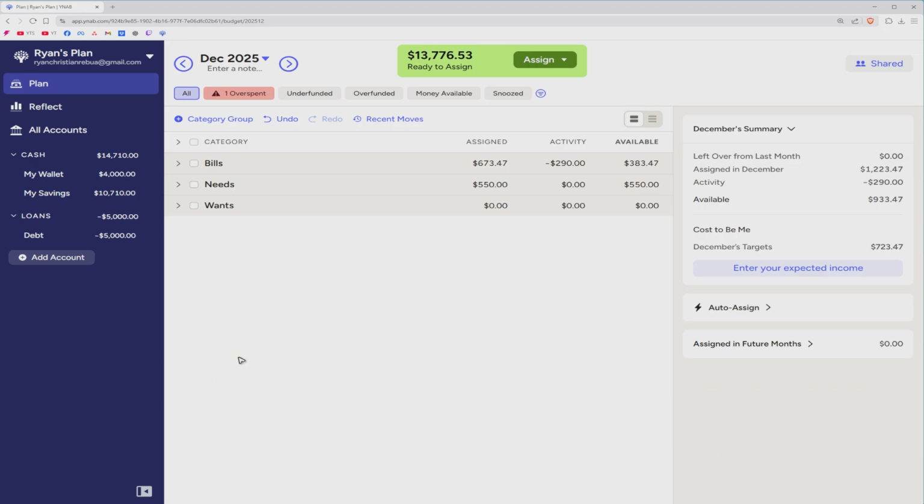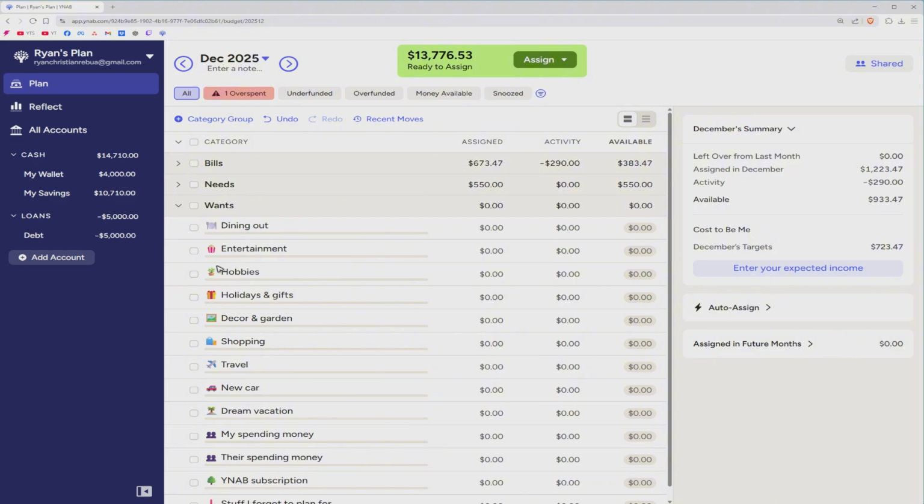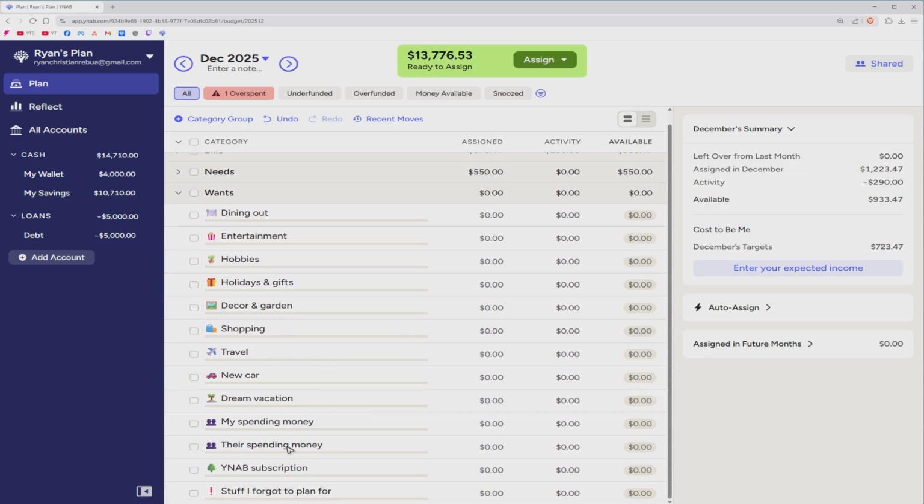All right. So first up, what you need to do is just go ahead and go to your budget or plan. Okay. And here, you could either make a new category or select from one of your pre-existing categories right here. For example, we have want. Okay. Click on the drop down and here we have dining out, entertainment, hobbies, holidays and gifts, decor, you name it, travel as well. So let's say I'm going to go ahead and select travel.